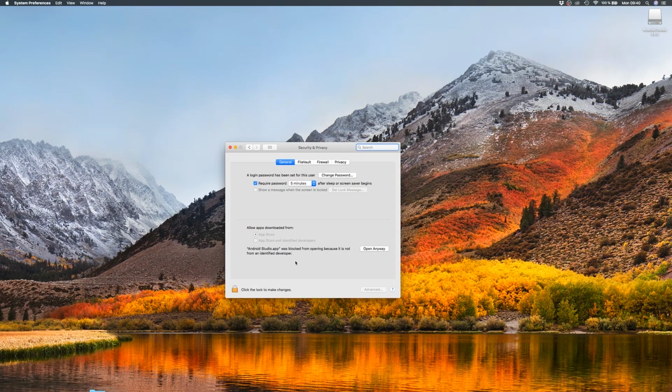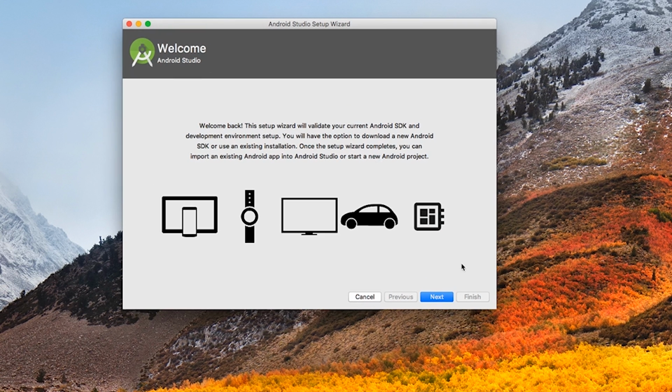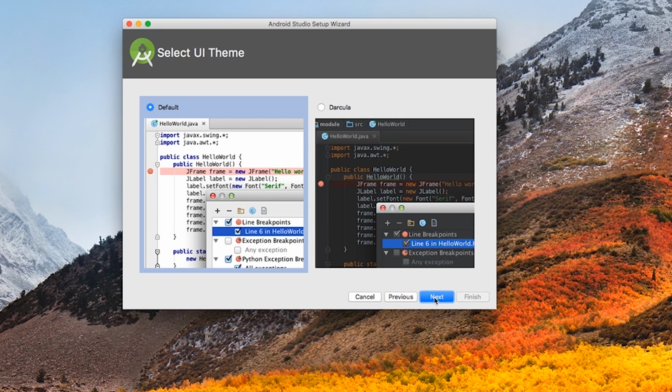Now, you could also be getting a security warning that the opening of Android Studio was blocked because it was from the internet, not from an identified developer. You can then open it anyways through the Mac security and privacy settings. And ultimately, this should bring up this setup wizard. Now, click Next on the first screen, click Custom on the next screen, Next again.